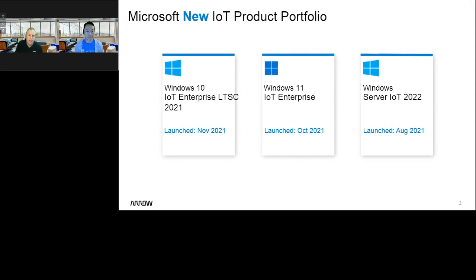So with these 3 products that Microsoft launched, starting from the right back in August, Microsoft launched the Server IoT 22 product, and then surprised the world with Windows 11 on October 5th. And then finally in November released the product that we all had been waiting for. Tze, for your side, have your customers been excited about this? Have you seen people placing any orders yet? How's it been going over there?